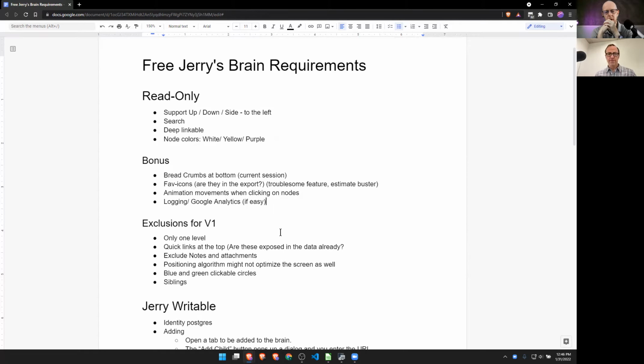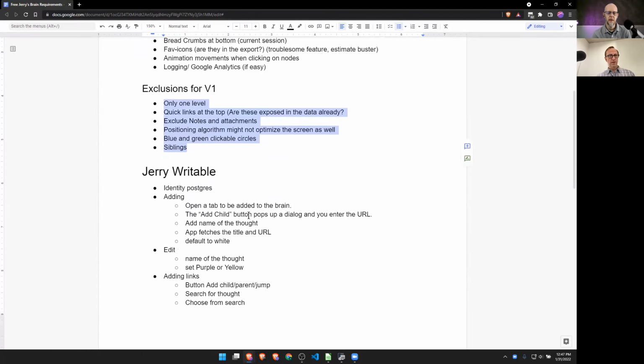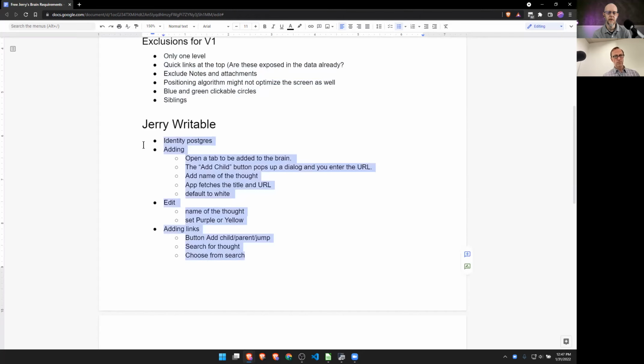Okay, so I think the read only would be this, and these would be kind of the bonus items depending on how easy they are, things for future versions. Makes total sense. And then, if we wanted to go further, you could do a Jerry's Brain writable, with the caveat that it'd be kind of like dummy data until, if and when it ever gets sufficient enough for you to use to leave the brain.